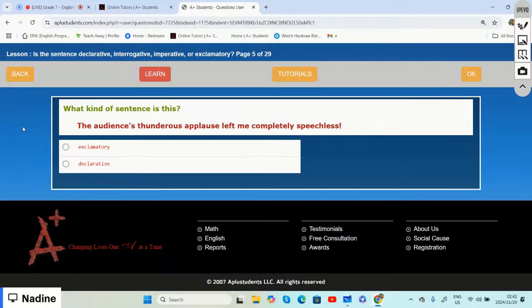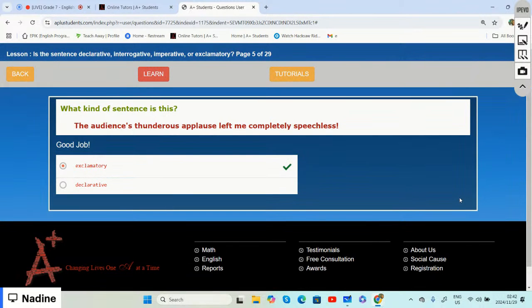And if we were to choose the correct option, then we would say this is an exclamatory sentence. And it ends with an exclamation point. All right.